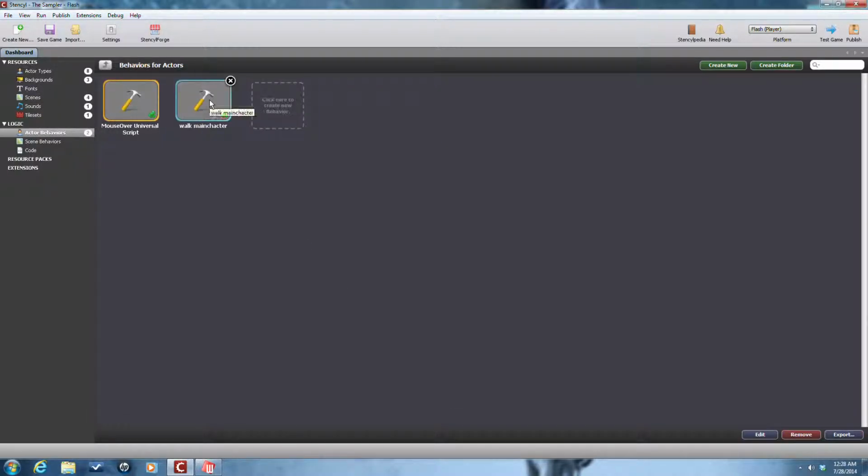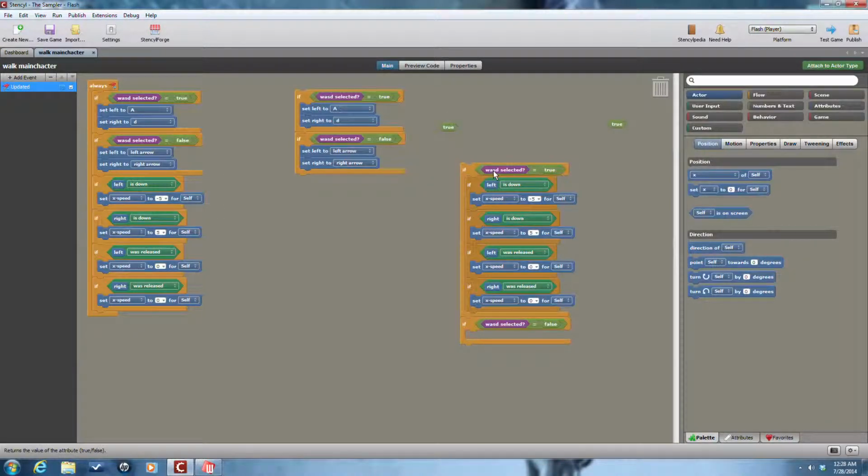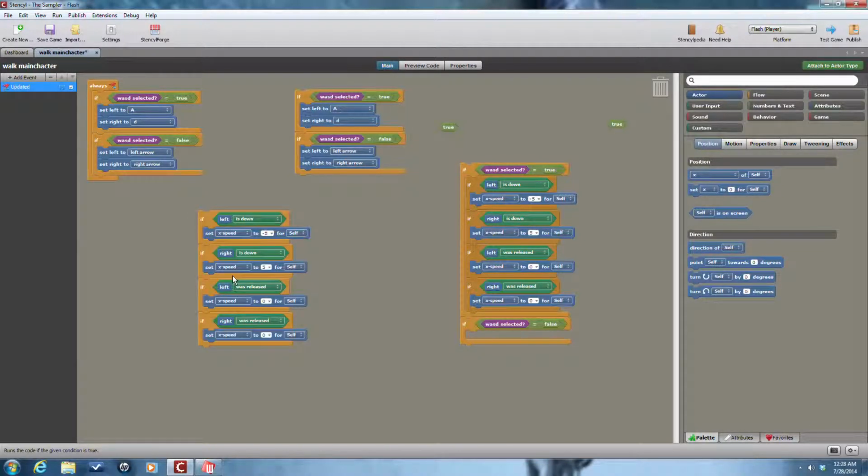On the walk main character, I don't know what I was thinking. Anyway, I already touched it up, but I took out the WASD selected equals true and the false, and I just put it in as left is equal to down and all that. Last time I was a little excited to get back into doing tutorials, so I kind of just zoned out and just threw a bunch of stuff together. But anyway, this by itself right here will work perfectly.